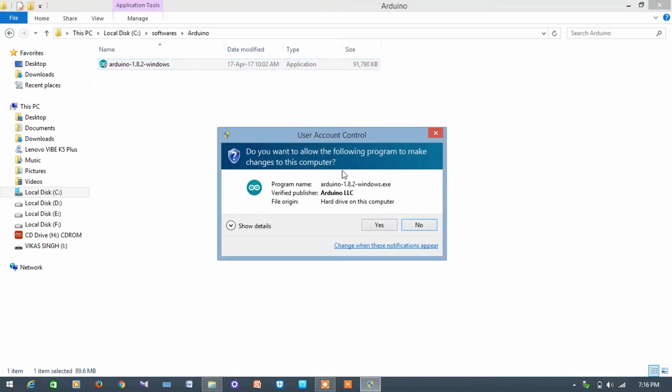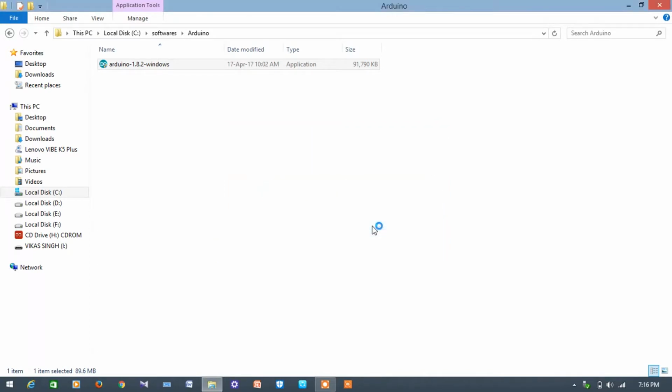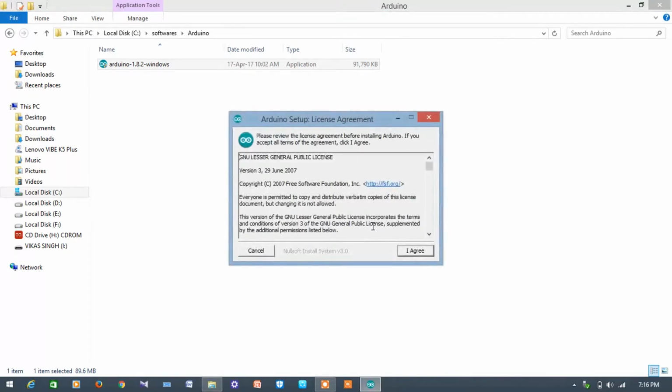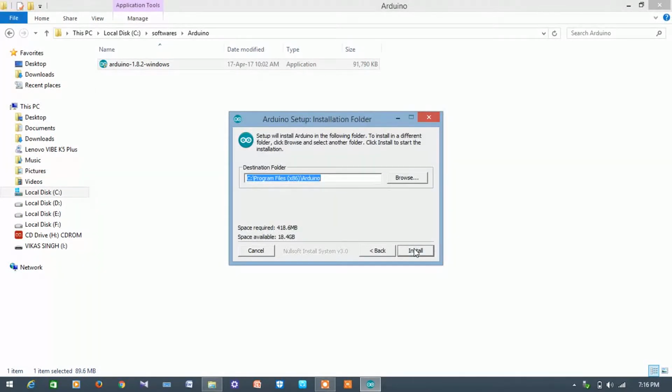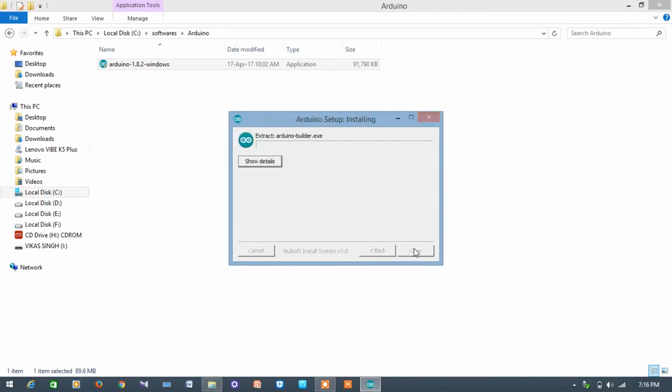Then you will get this dialog box, so click on yes. Then I agree. Next. Then click on install. This process might take some time, hence I will pause this video.